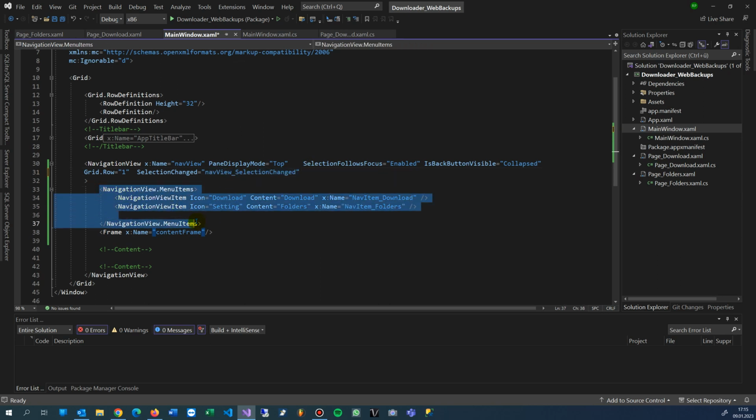And then inside we have some navigation view elements, and there's the navigation view item, and there's an icon and a content. Content is the text inside, and I gave it a name, x:Name. So that's a global variable. I will use the nav item download name at the back end. So we have those two tab elements, and then there is a frame, and the name of that frame is content frame.